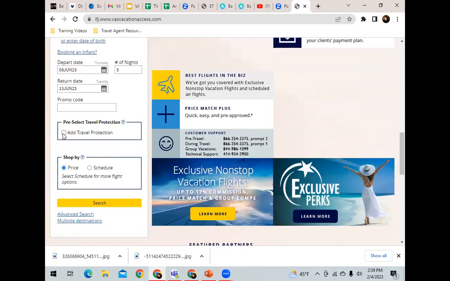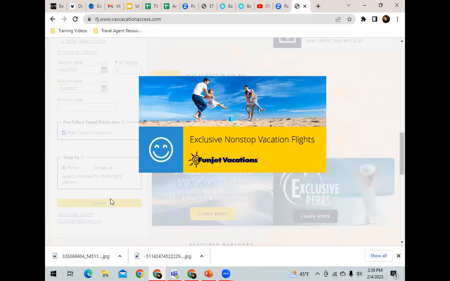Another pro tip, always add the travel protection with all of your bookings, okay? Don't even give the client an option to deny the travel protection. That's something that comes on the back end after you let them know all of the great things that are included in the package you provided to them. So you'll click search.